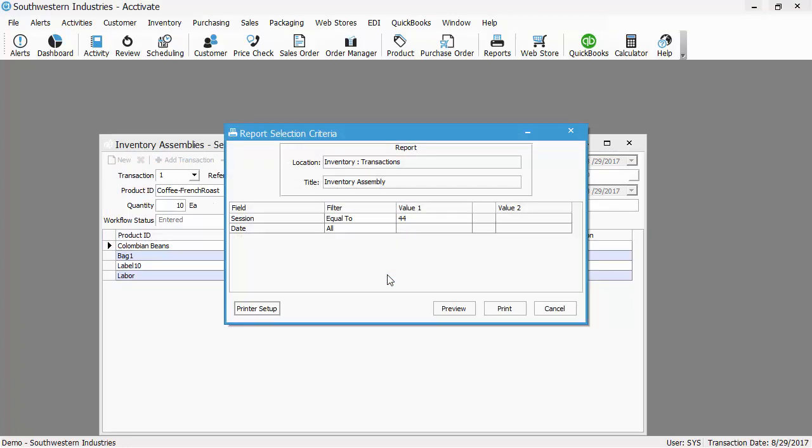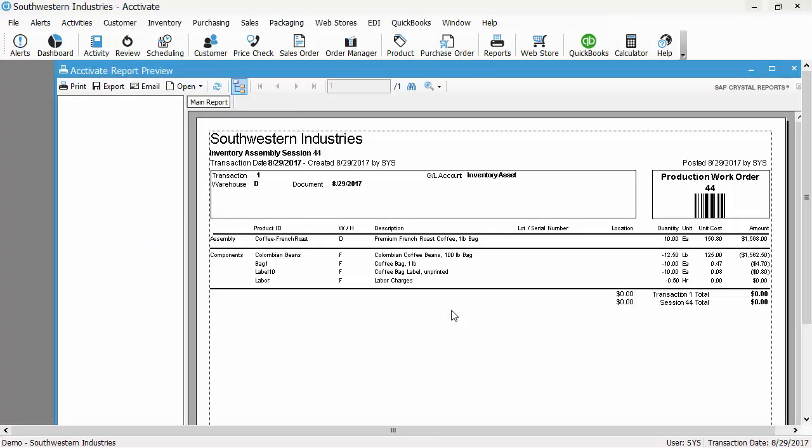You'll be prompted to preview or print the report created by posting this assembly. And you can see here that we posted into the warehouse D. The final good has a quantity of 10 and a unit cost of $156.80. And that is a summation of the component unit cost and amounts. So you want the session and transaction total to be 0 for an assembly session.